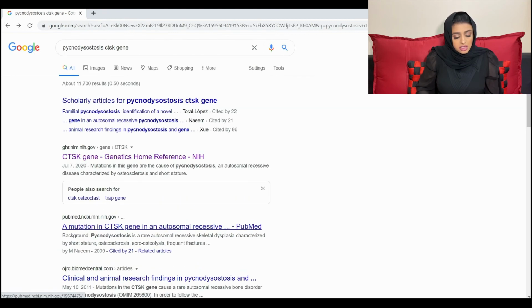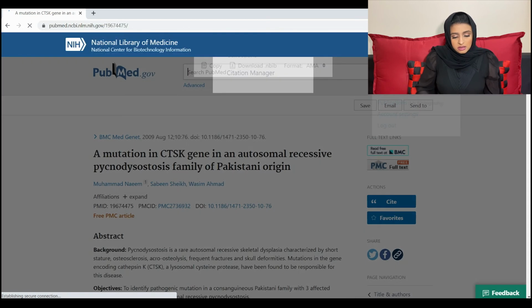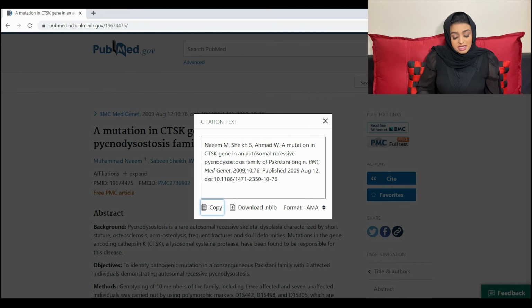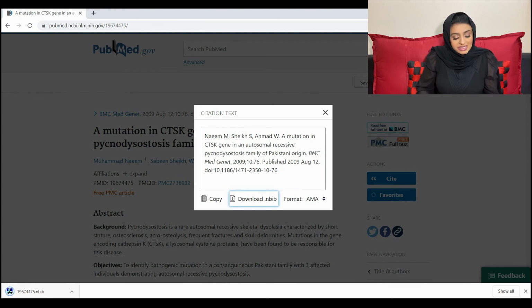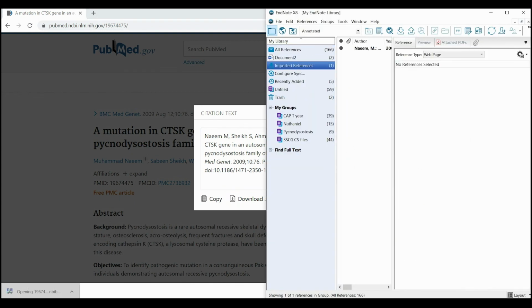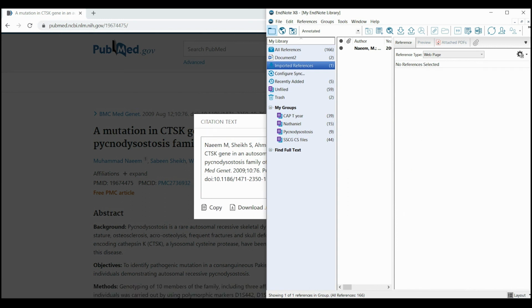There we go, I found an article on Pubmed. You just go to site, and then it says download NBIB whatever. So you just download that, and you've got a link that's been downloaded. You click on that, and it's absolutely beautiful. It just automatically imports it into your Endnote library, which you can then use in your Word document.